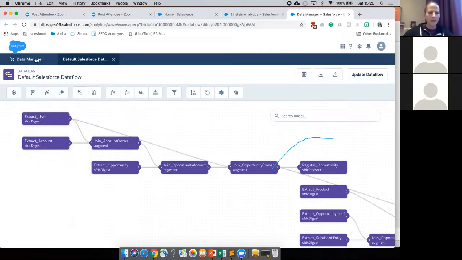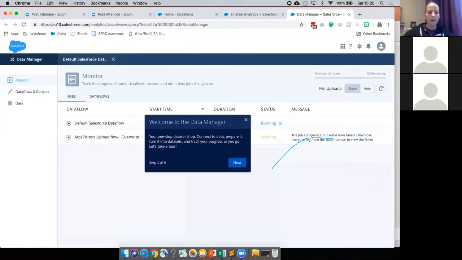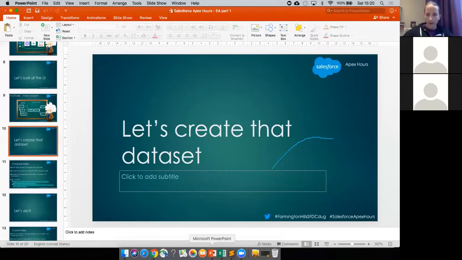It's now being set into queue, and I can actually go here and see that it's running. So hopefully in a few minutes, and that shouldn't be that long, we will then have our data set. And while we wait, I'll just switch back to the slides.